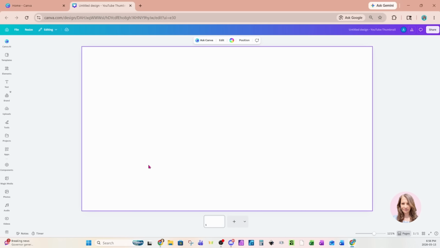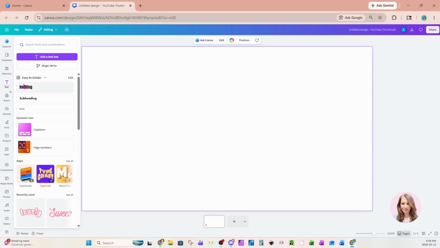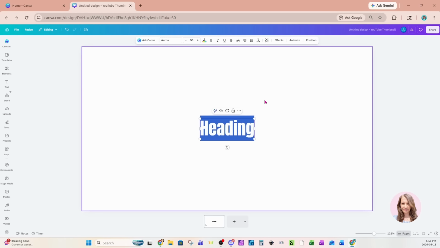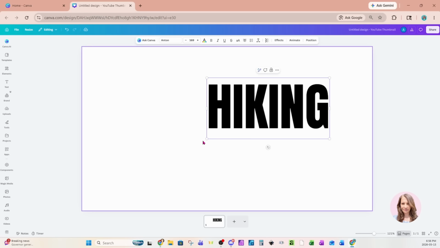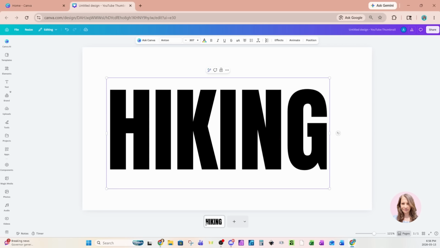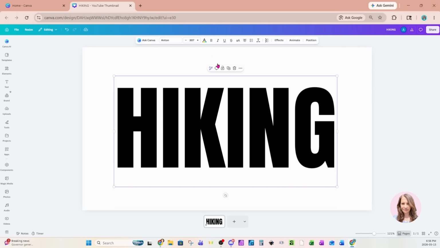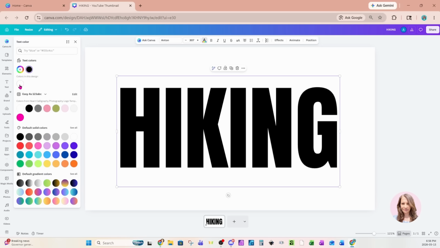And today we're going to be creating some faded text in the background. So I'm going to start off by placing some text on my workspace. And in this text, in all caps, I'm going to type hiking. I'll make it a little bit larger. And I'm going to change the color to white.